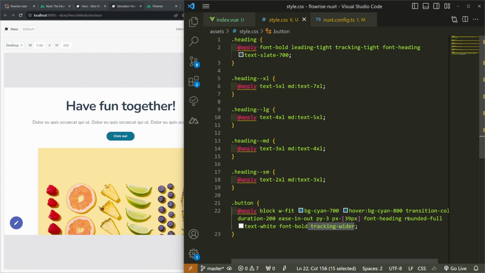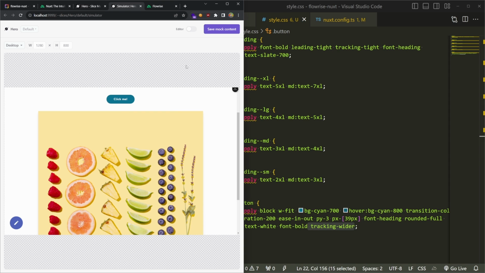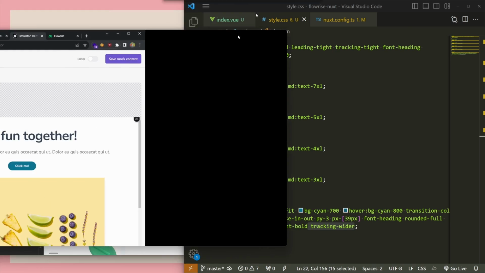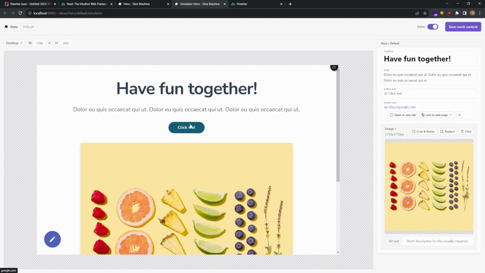With tracking-wider, it's a bit more legible because it's bold text with a font that is not meant to be used for text, so with a wider tracking, we make it more visible and accessible to our users. And with that, I think we're pretty much done with our heading here, as you can see. It looks like our heading, feels like our heading, tastes like our heading, and that's our hero component for us to use.